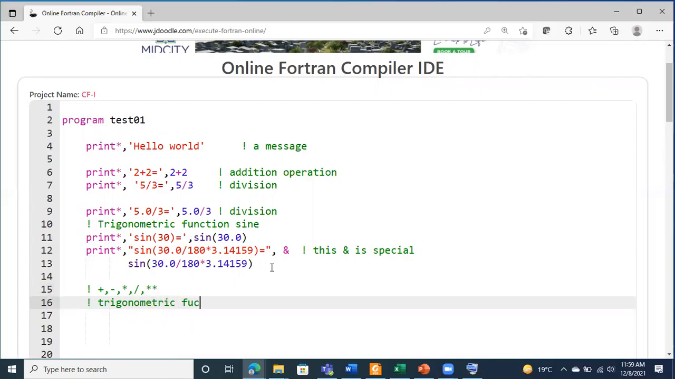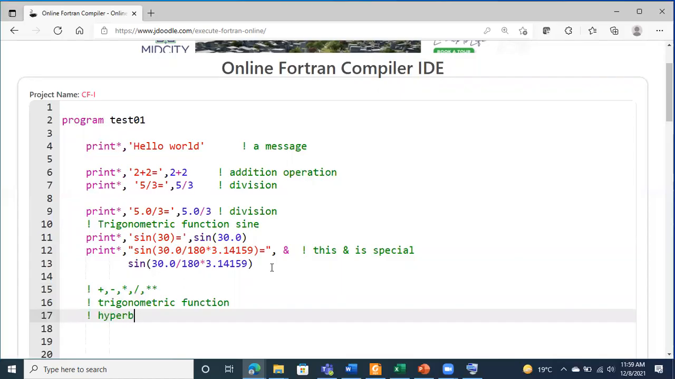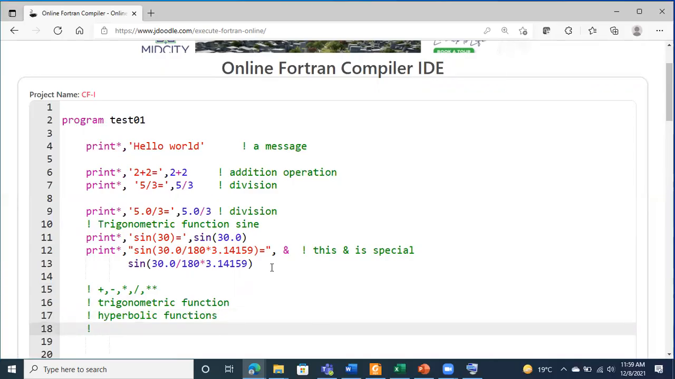Then there were trigonometric functions, right? We have sine, cos, tangent, and their inverses. Then there are hyperbolic functions. Then there are logarithmic functions. Right? So you should be able to identify the structure.